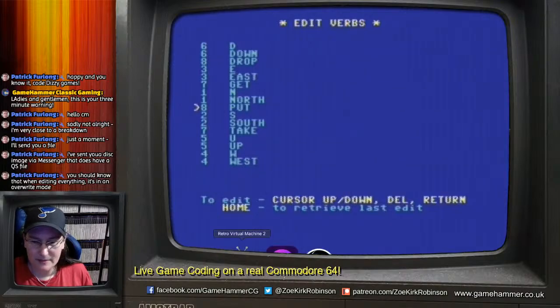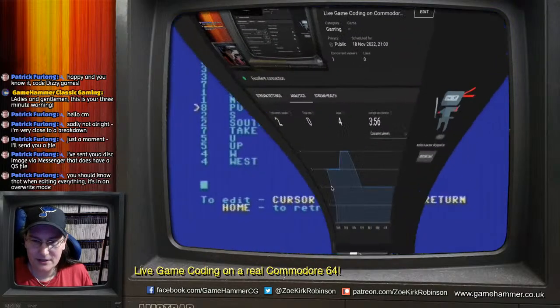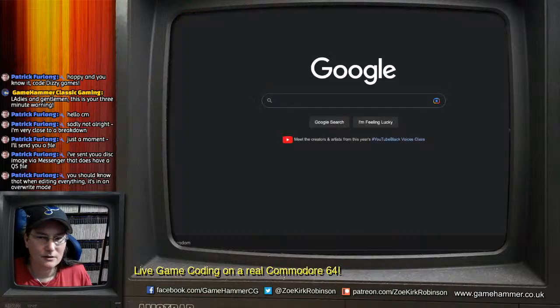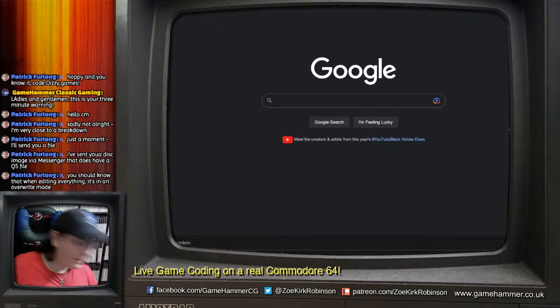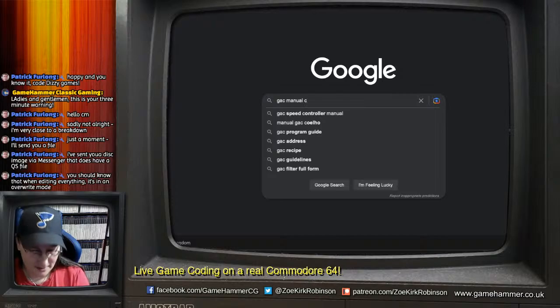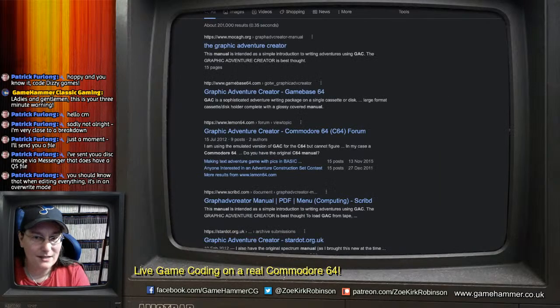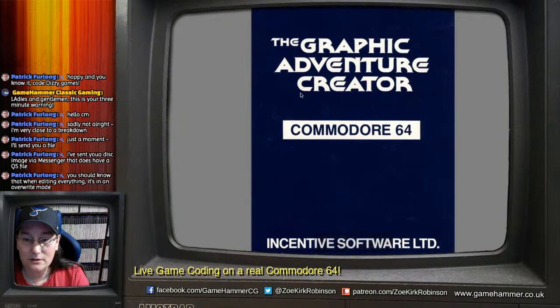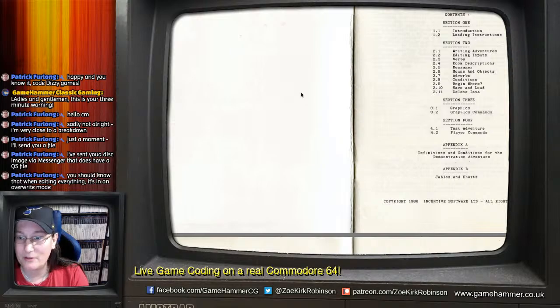Give me a moment to bring up the manual, because we're going to need to put in some certain codes. If I just bring this up on screen, go to Google. Graphic, oh for goodness sake, I'm typing on the wrong keyboard. Wow, I am out of practice with live coding. GAC Manual C64. It's been a while since we did this. The Graphic Adventure Creator. Is this a good one? Yes! This is the actual manual. That is wonderful.